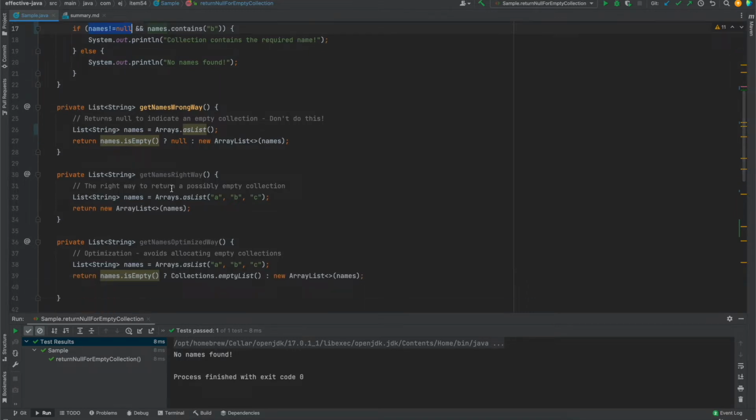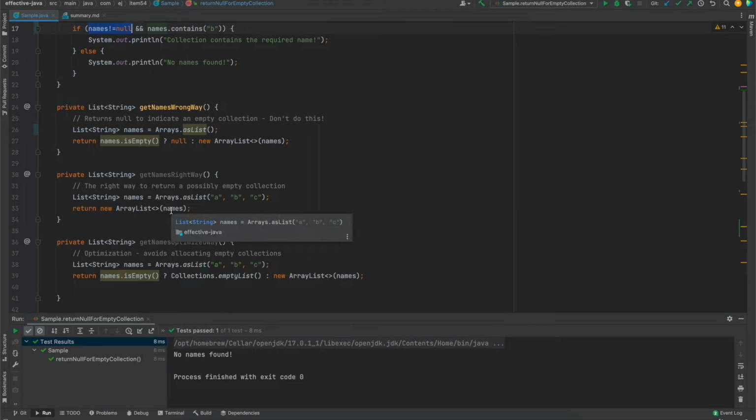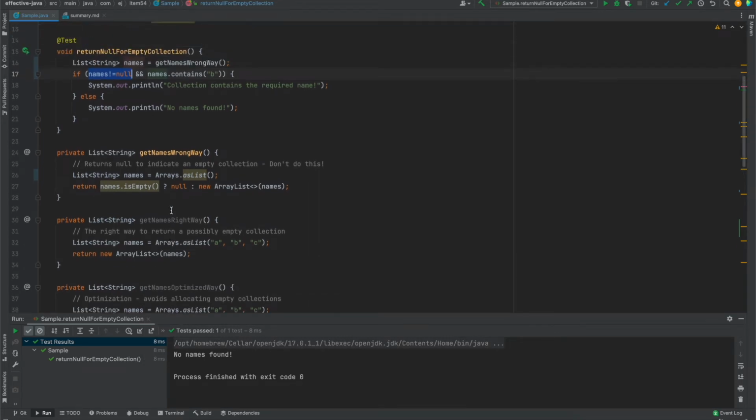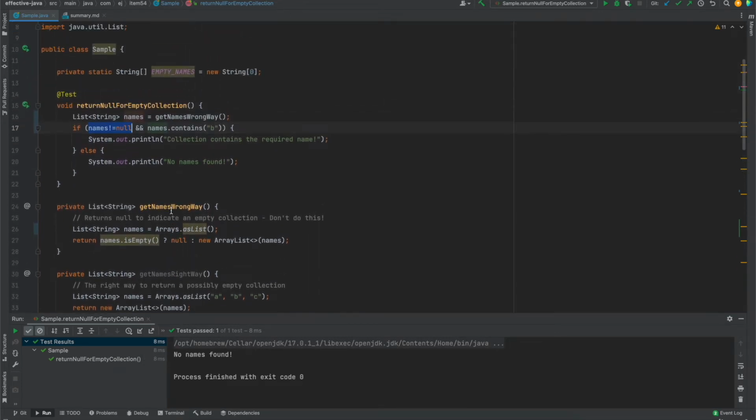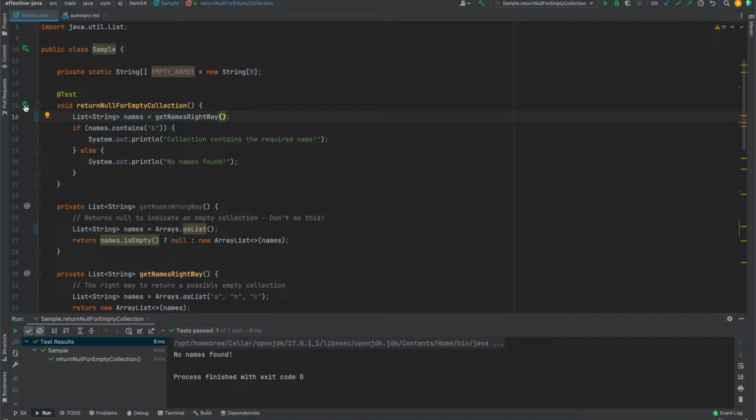So we have a method here, getNamesRightWay, and we have the same list of elements here, and I'm just returning the names in an ArrayList. That's all we need to do here. Let's see how this can avoid the issues which we saw earlier. Let me remove the null check, and I will call getNamesRightWay and run the same program again.